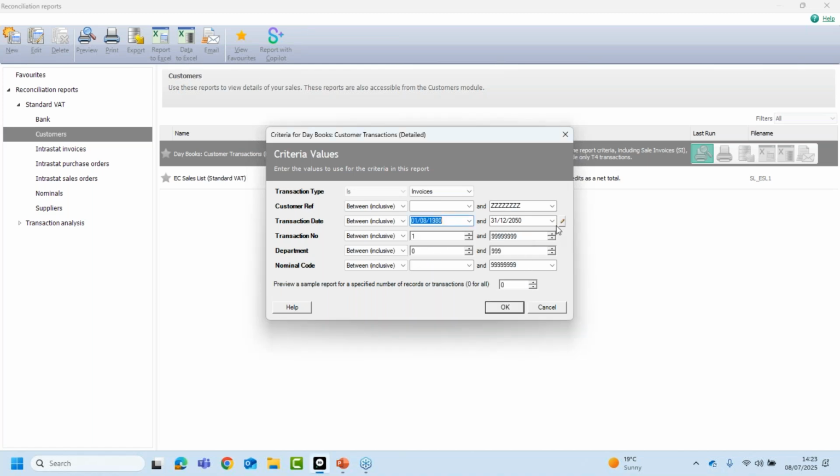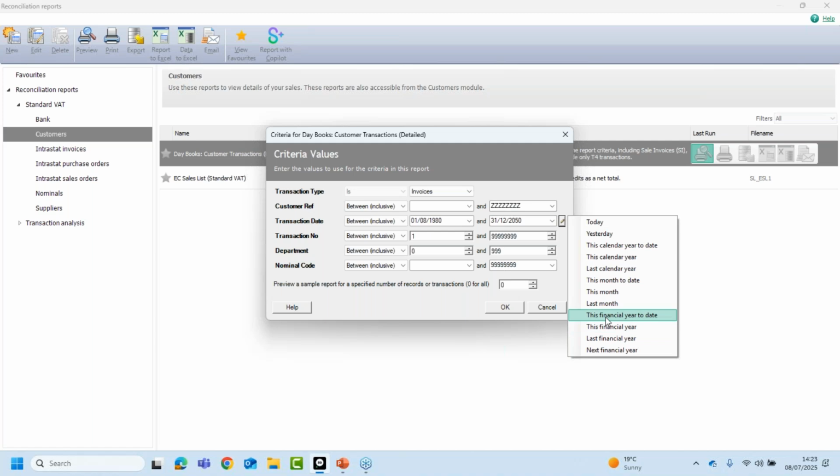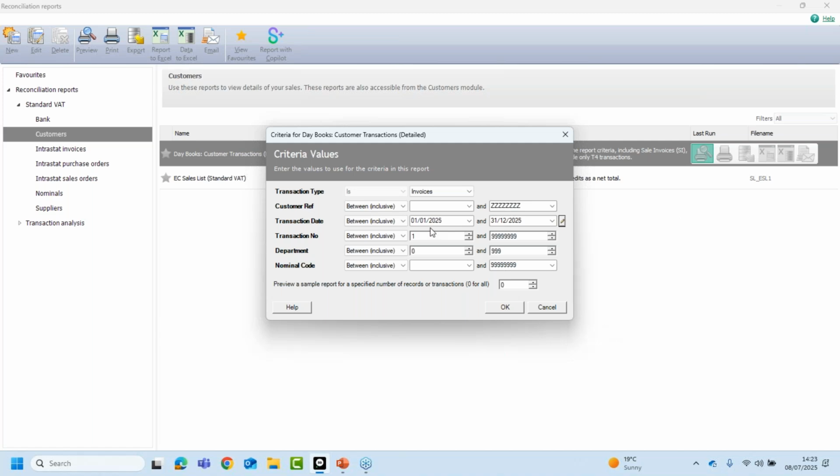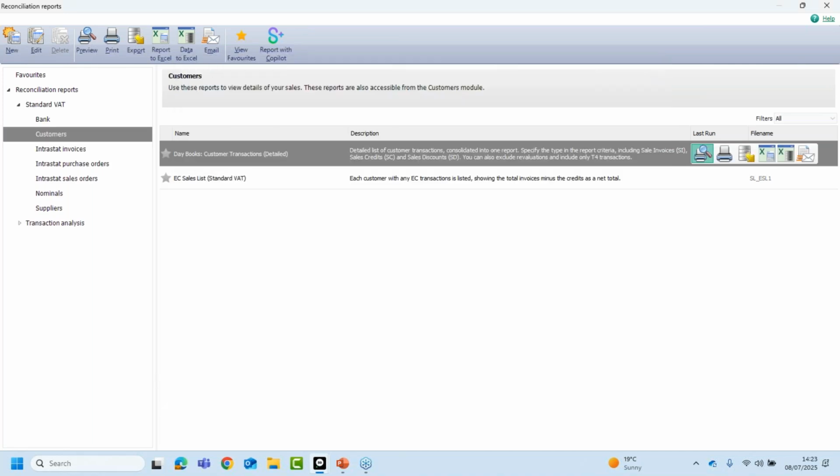You can either type in the date, or if I choose something like this financial year, at least it starts for the right period, and then I can just amend the other one. So we'll run it for the same period, to the end of March, same as my VAT quarter. Everything else I'll just leave as is, and we'll just OK that.